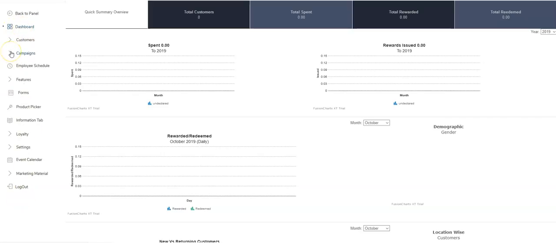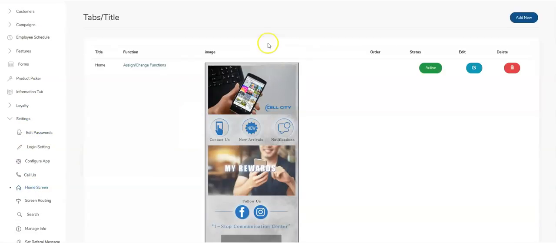This is where they would manage the app. Okay, we can go into the different features after we've done the building process. So the first thing that you do after you've logged in is go to the settings and come to the home screen. Now this is where the magic is.